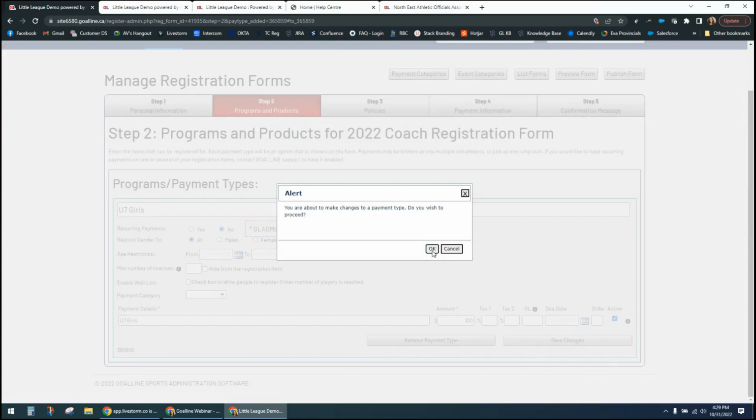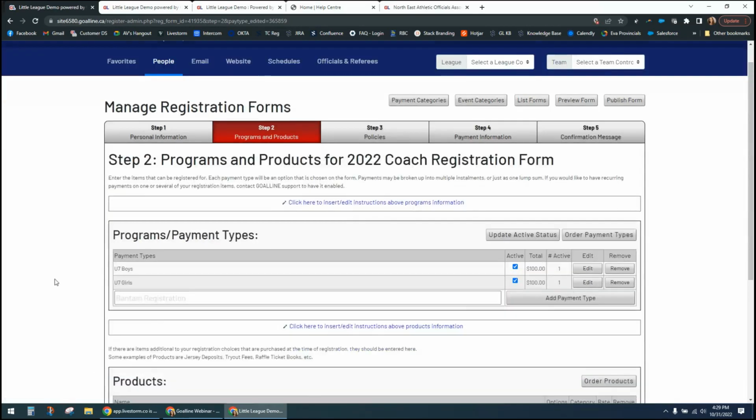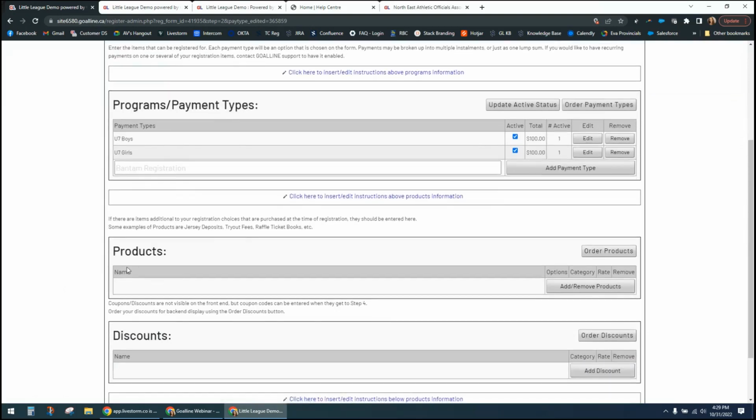They're going to be selecting a program. You may also want them to select a product. I recommend using products to add a tryout fee to a registration as opposed to having it built in as a program. One of the great things with Goalline's products that you can add to your registration forms is with our new style of products, you can add attributes. So instead of just saying pay for the tryout fee, you can have them select the tryout fee and indicate what group they're trying out with, which just helps your reporting a little bit better.